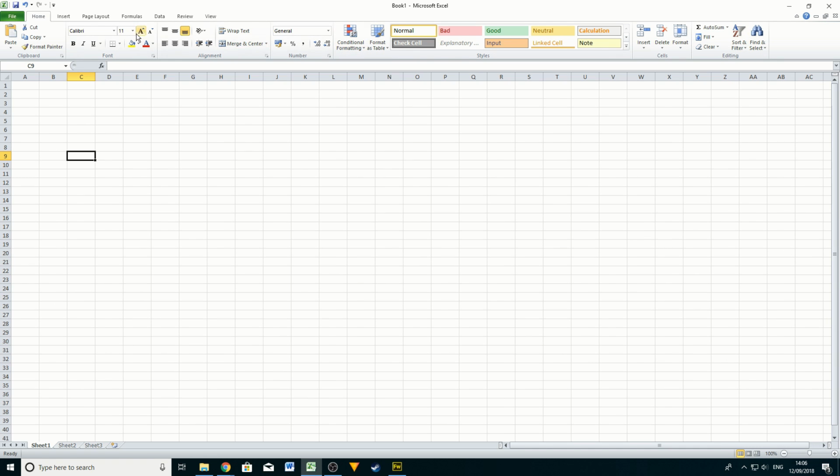And at the top there, you can see it's Book 1, Microsoft Excel. Now the Book 1 is the workbook, and when you save the file on your hard drive, whatever you save the file as, that will change that as well. And then you've got your worksheet.